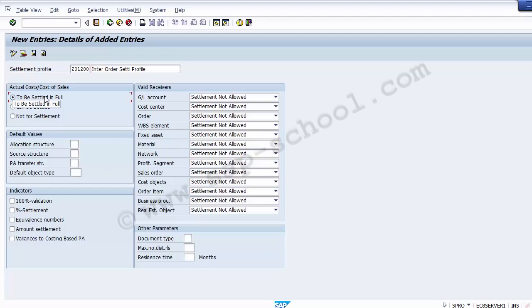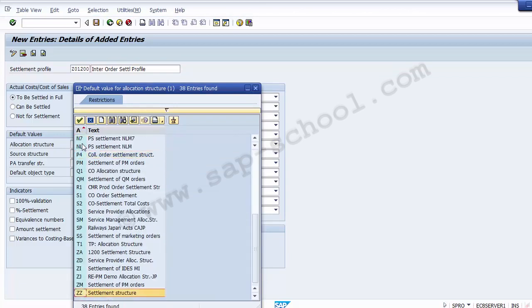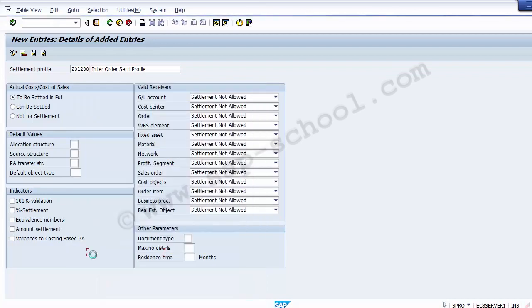Now moving to the next section, which is default values. Within the default values, it relates to how the order will determine what cost elements are valid for settlement and how postings will occur. In this, you need to select the allocation structure first. The allocation structure is the same one which we created a while back in the last configuration step, and the allocation structure we defined was ZA, if you remember, followed by the company code. So ZA is the allocation structure which we have created in the last step.